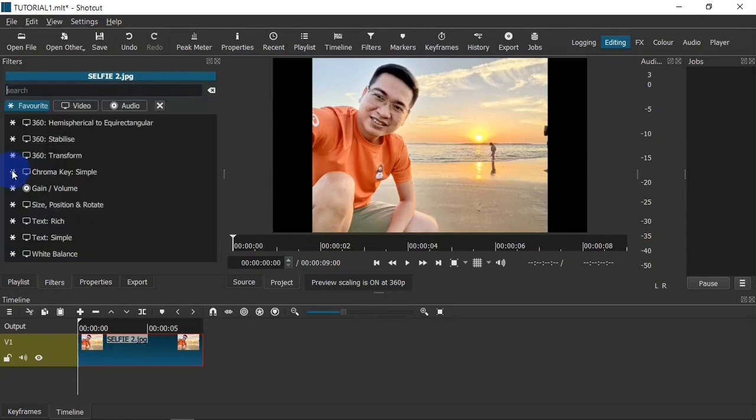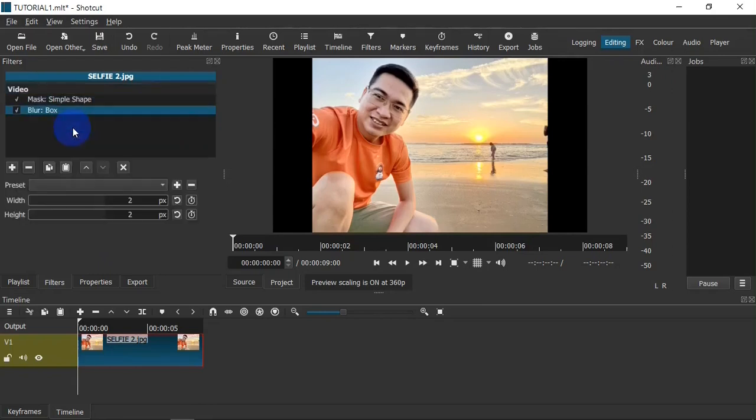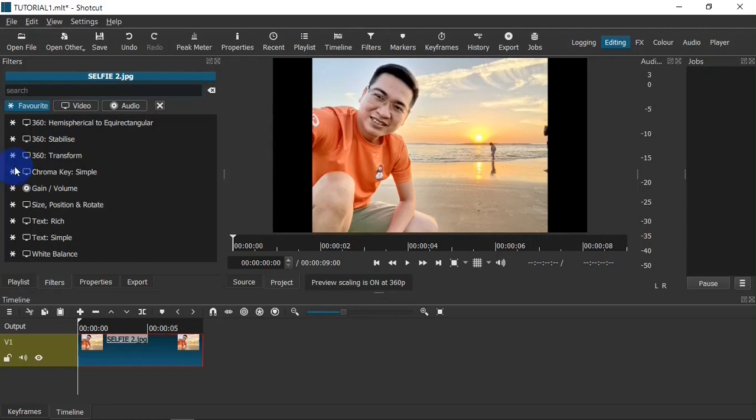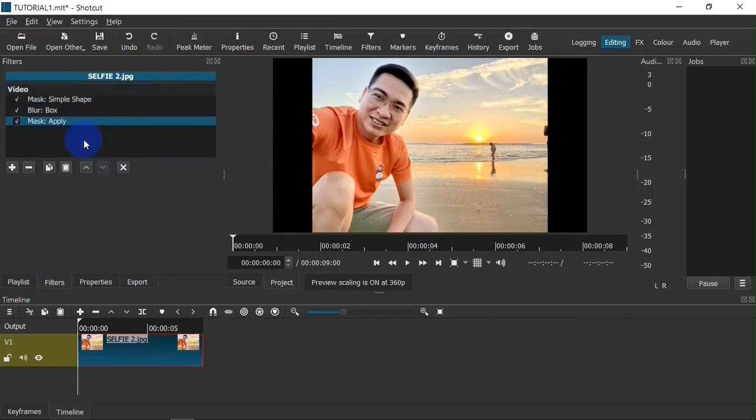Next, I'm going to add blur box. I'm going to search for blur and here I have blur box. Select that, and lastly I'm going to add mask apply. So here I have mask apply. Select it. So these are the 3 features you need, and make sure you add them in the same order I just did. That is mask simple shape first, blur box, and then mask apply. So those are the 3 features you need.